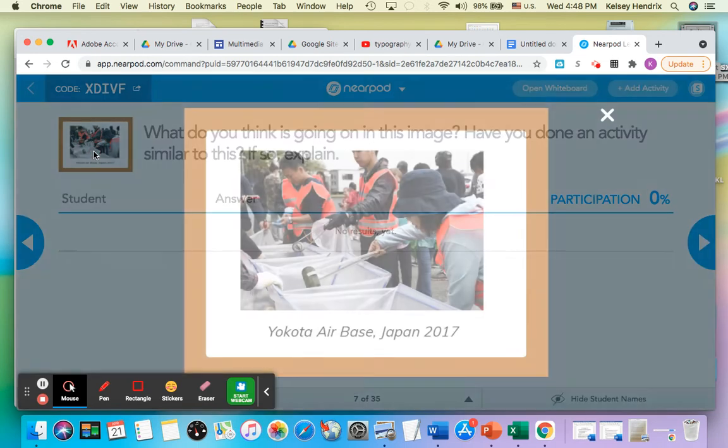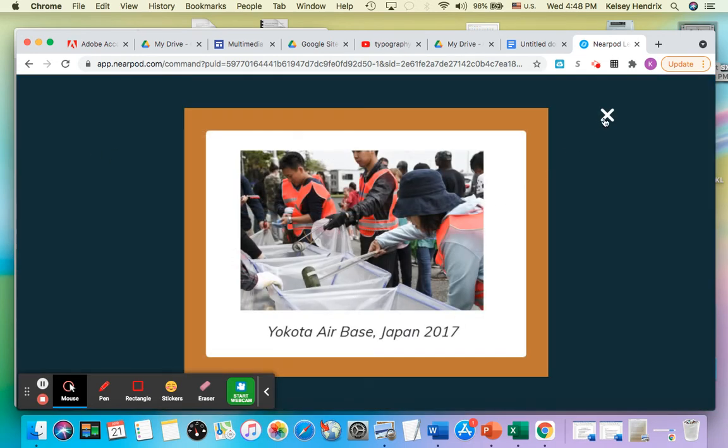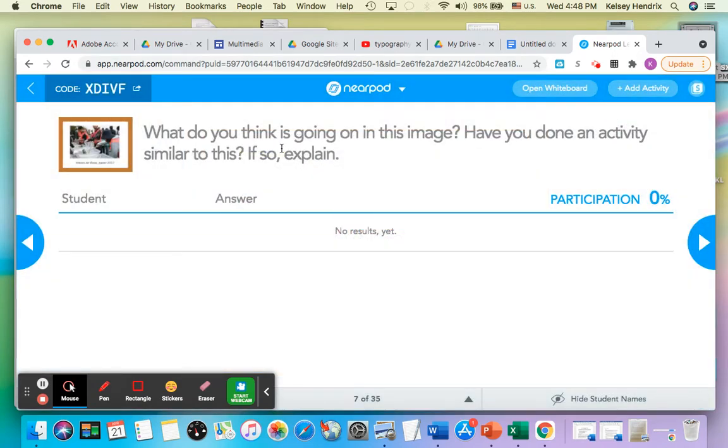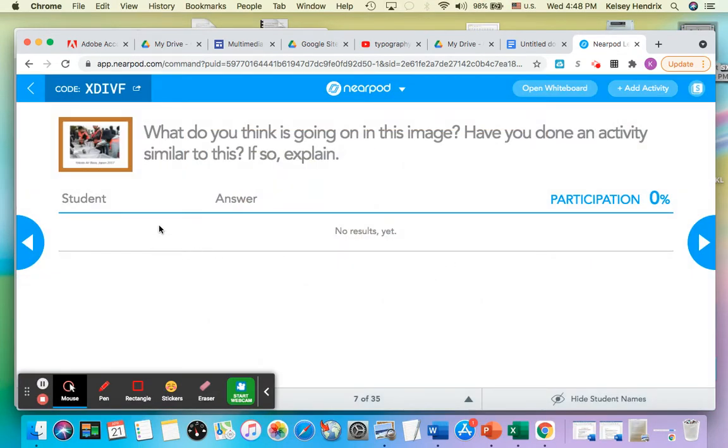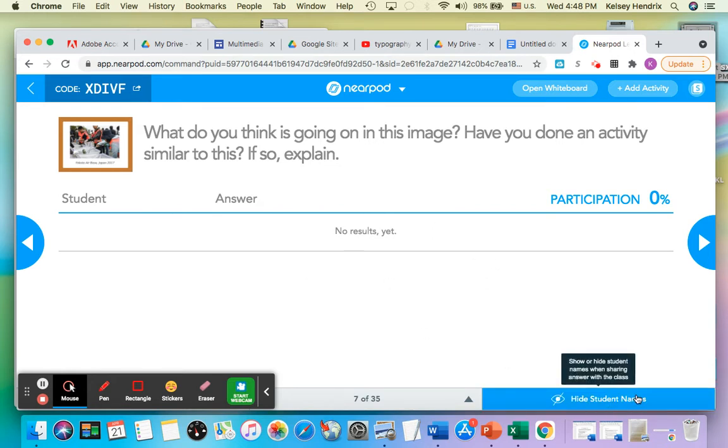Now, your students will see this picture. It will be up to you as the teacher to say, what do you think is going on in the image? Have you done an activity similar to this? As the students are seeing this and hearing your question, they will be asked to respond. Once they respond, their results will show on the screen, and you have an option to toggle between hiding their names and showing their names. So it's up to you on whether you want to show your students' names. It also will give you a participation percentage so you know how many of your students still need to answer.